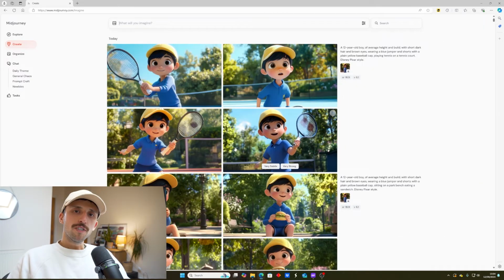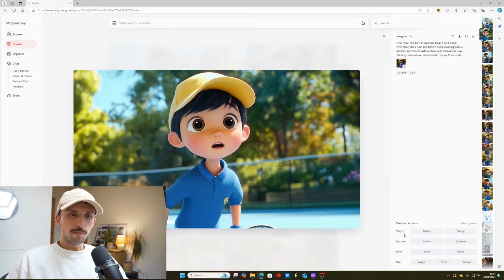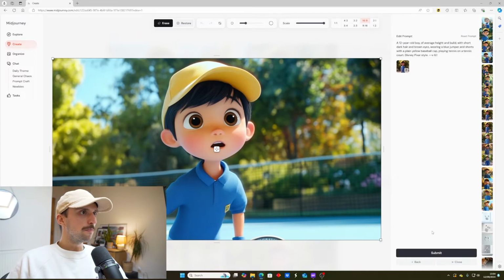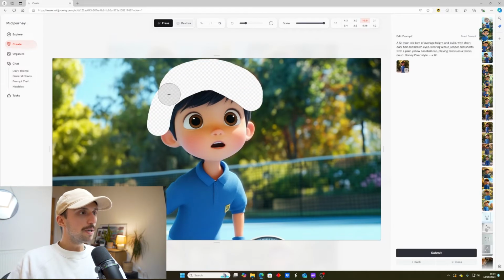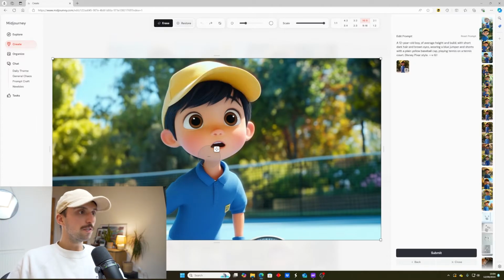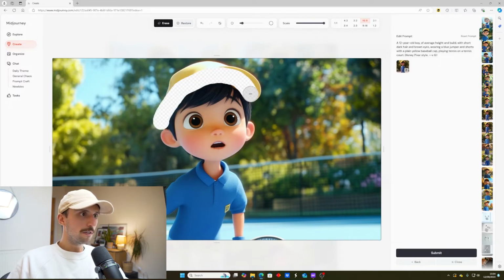Well, what if there's a part of the image that we don't like and want to change? Well, that's really easy to do, as MidJourney's got this feature here called the editor, which I'll select here and it takes you to this window. This basically allows you to highlight specific areas of the image that you want to change, and MidJourney will generate a new image solely in that area that you've highlighted. So for example, let's say I want to change the hat of this character. I'm just going to make my brush slightly smaller and highlight the hat here.